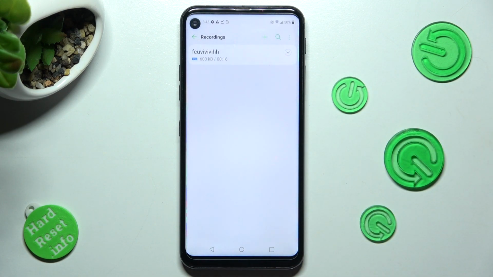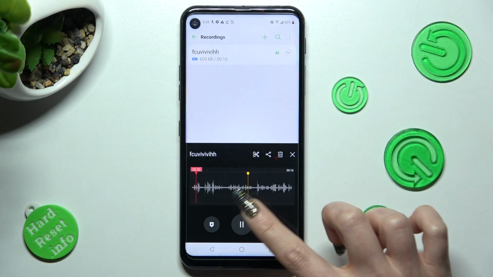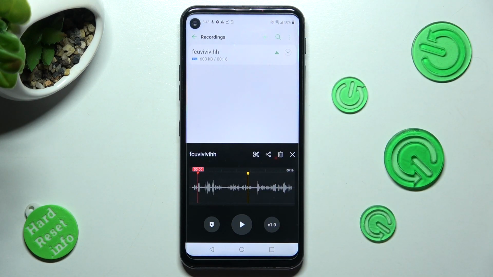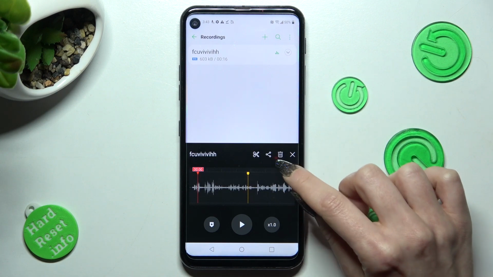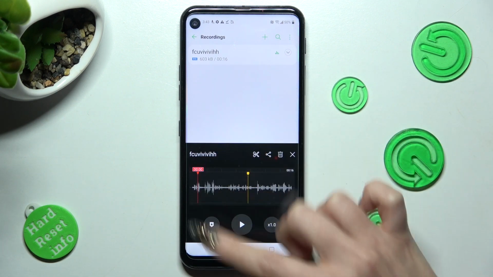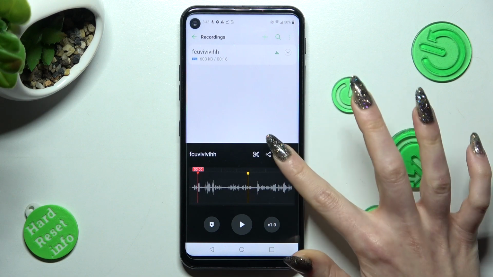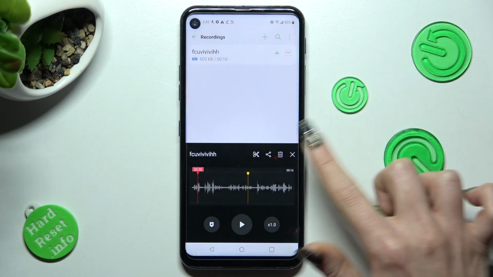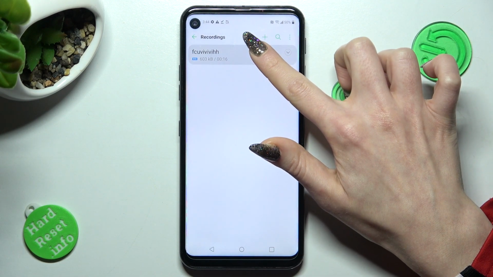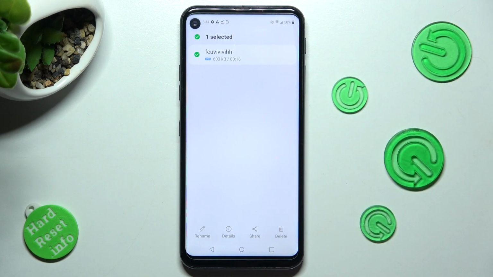To play your recording, click on it. Start to record. If you wish to delete it though, you can click on this pin icon or hold it and choose delete at the bottom right corner.